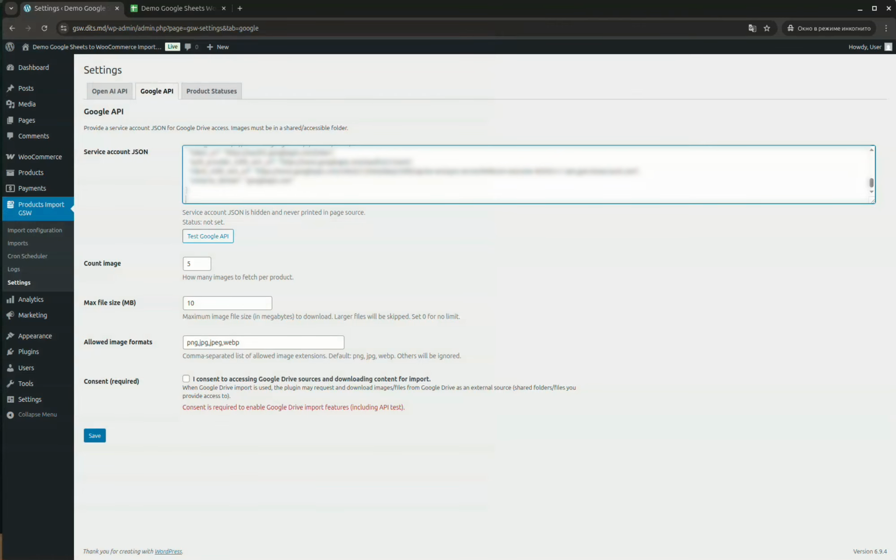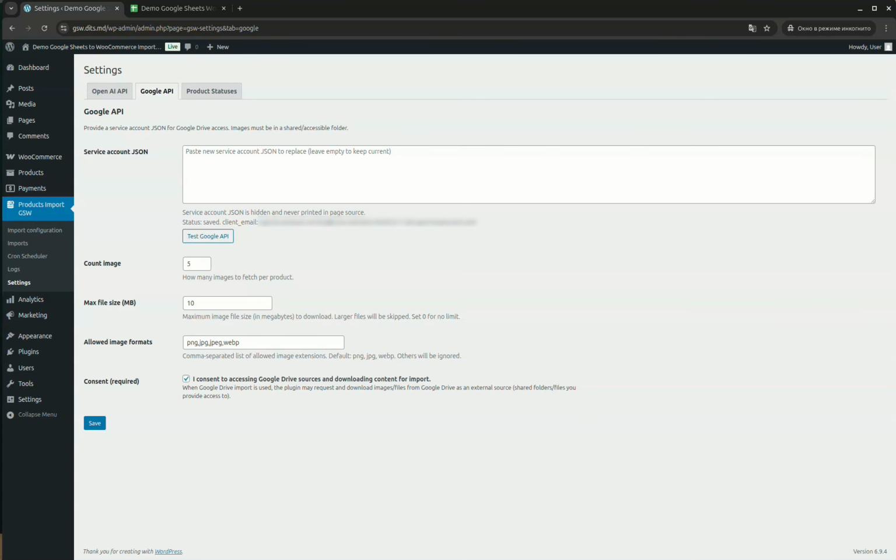Next, open the Google API tab. Paste your Google Cloud Service account JSON key here. Then choose how many images to import for each product, set the maximum file size, and define which image formats are allowed. After that, confirm consent for downloading files from shared Google Drive folders and save the settings.